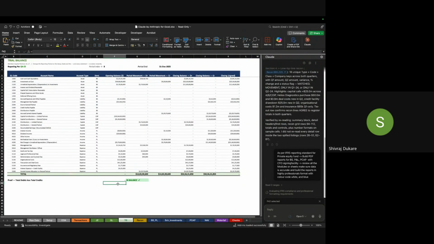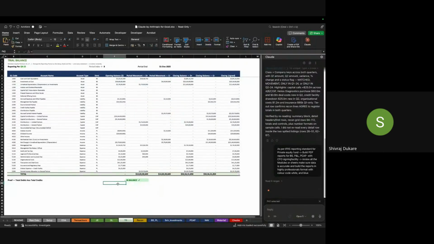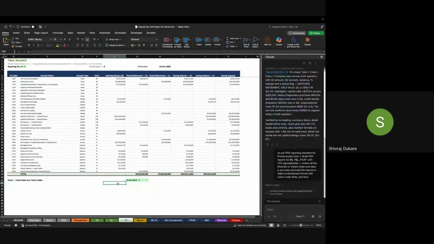So without any application, even if you have data in your Excel, Claude will transform it into PDF or reports that you can share with anyone, and even fully compliant with accounting standards as well. So I have provided a reference of IFRS.